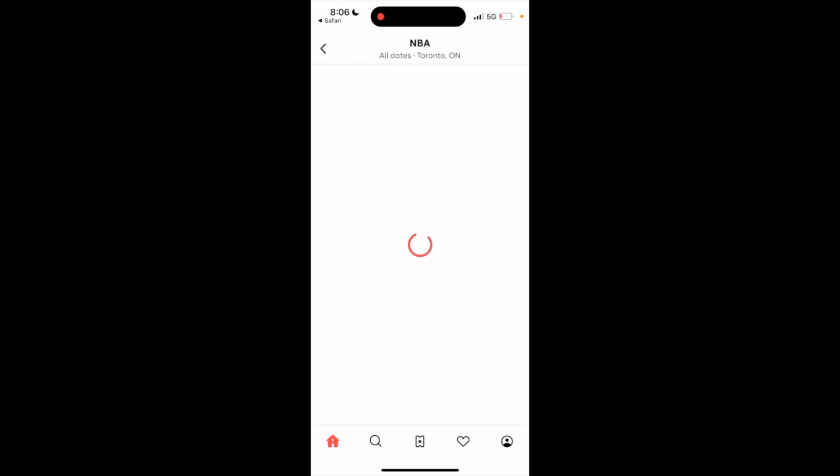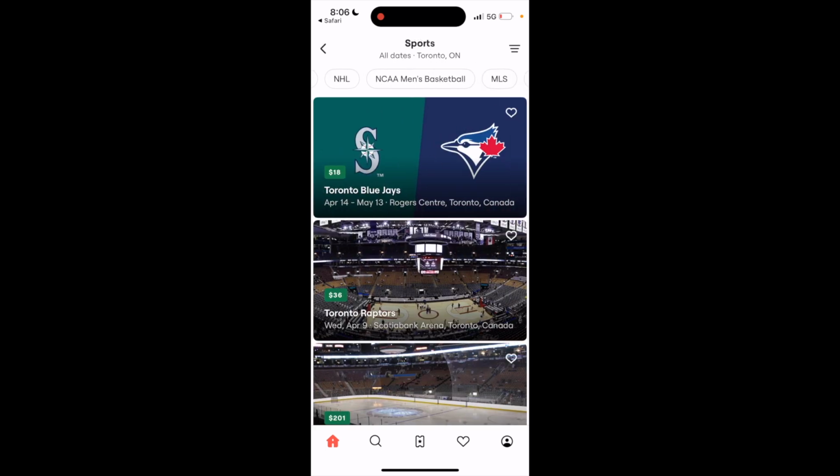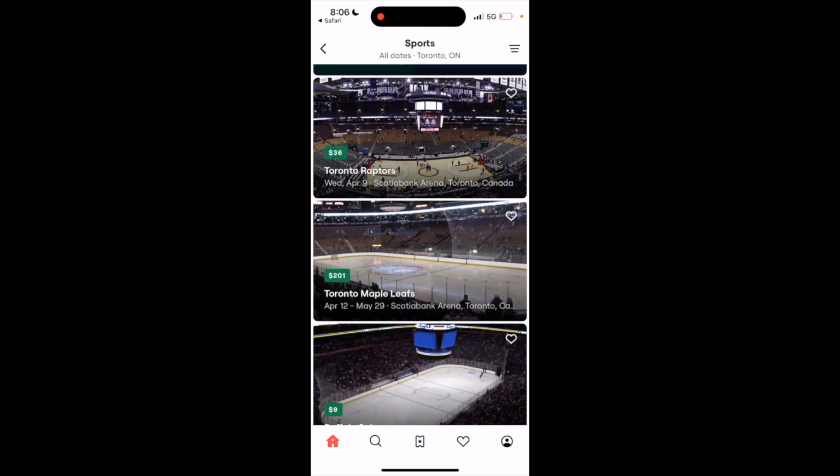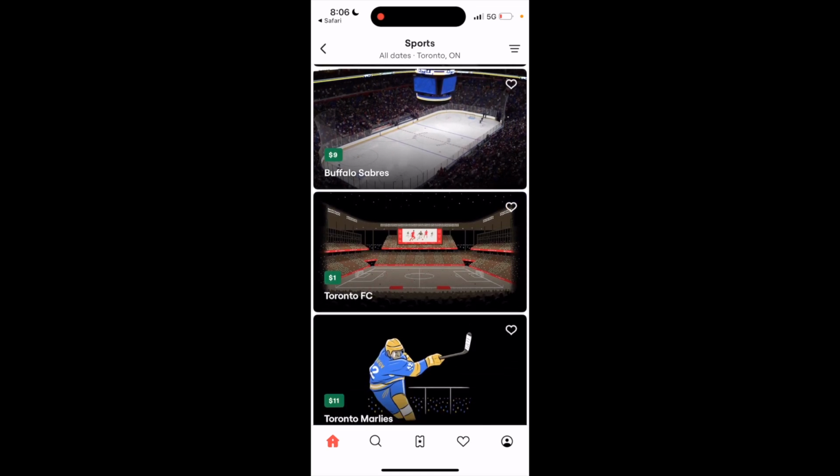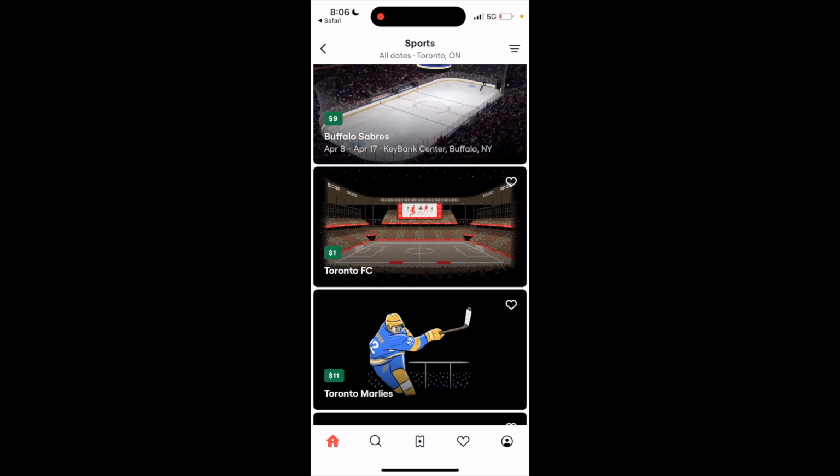You can press on NBA. You can press on NHL. Basically, scroll through this way, and you can view a bunch of different options right here at your disposal that are being presented through SeatGeek. So, very simple, very straightforward. This is how to buy sports tickets on SeatGeek.